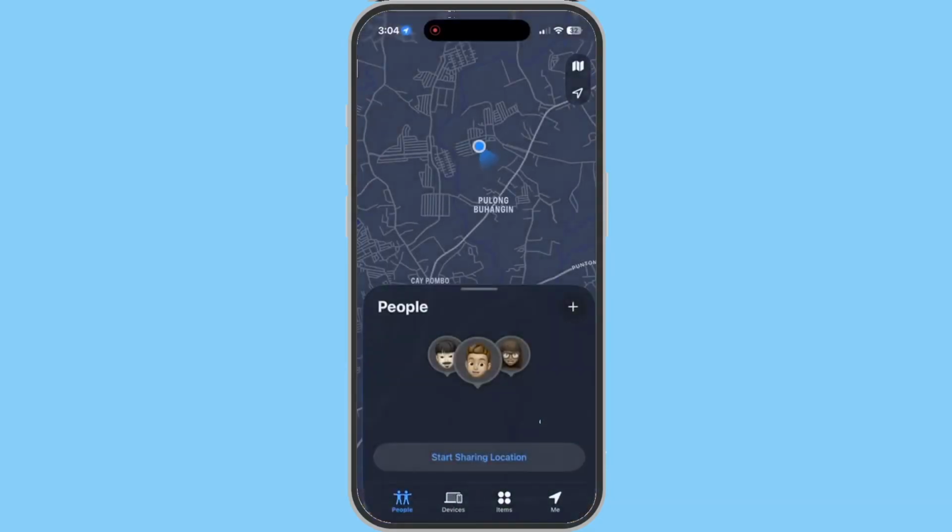Once the app is open, look along the bottom and tap the People tab. This is where all your location sharing and requests are managed. You'll see any existing shares here, plus the option to add new ones.